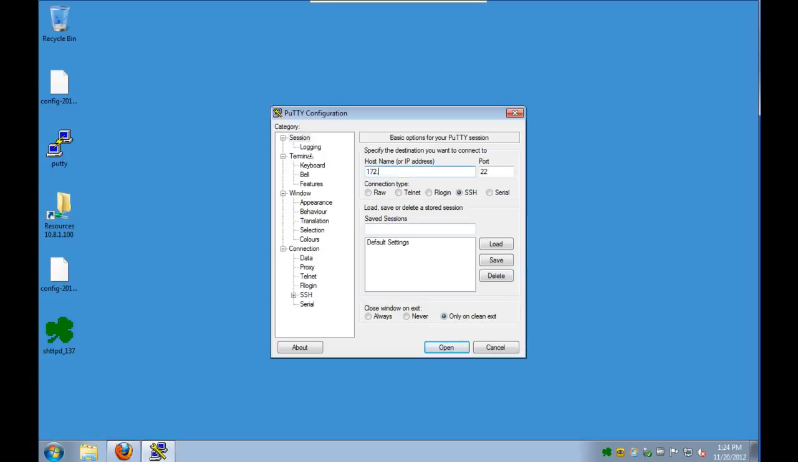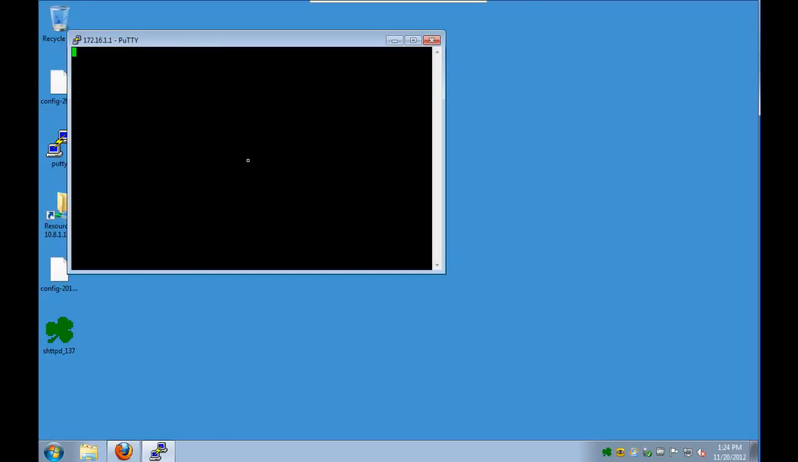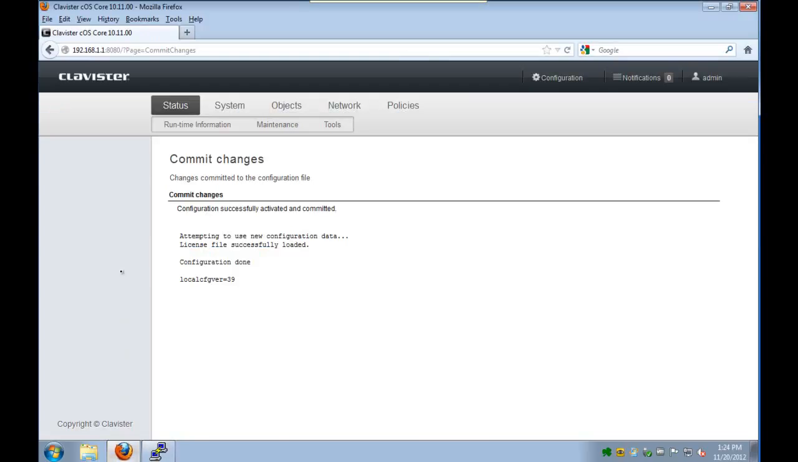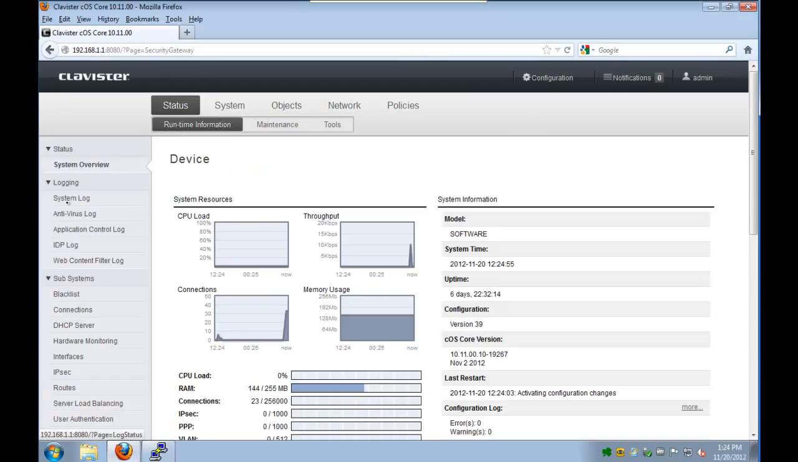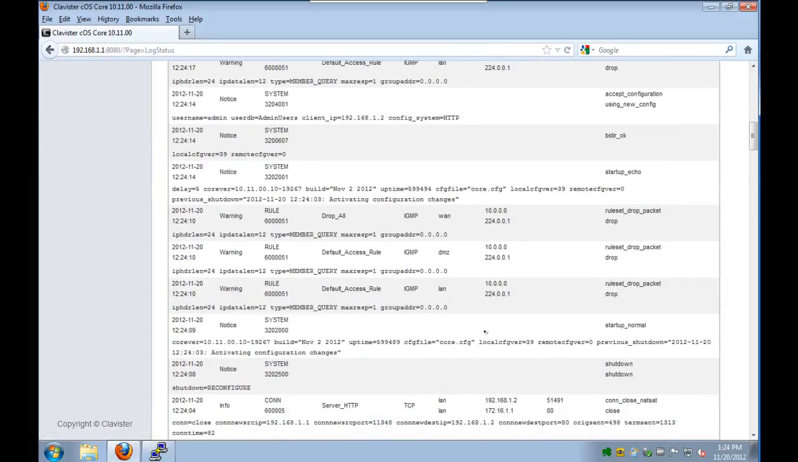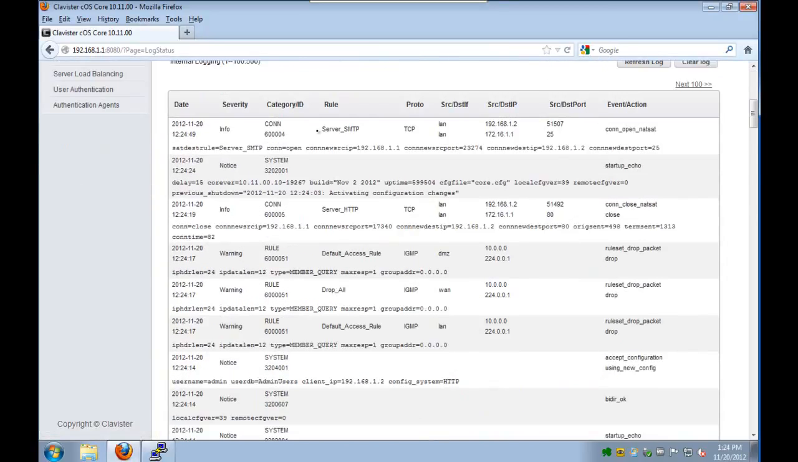So now it's time to test this server. So we use PuTTY to do a telnet session to the external IP port 25. Now we don't have a web server, mail server there, so it won't give us any response. But we can check in the log to see that we have triggered the server SMTP IP policy.